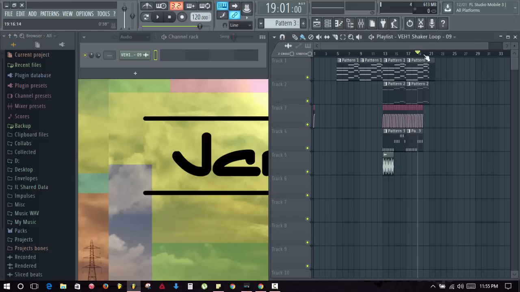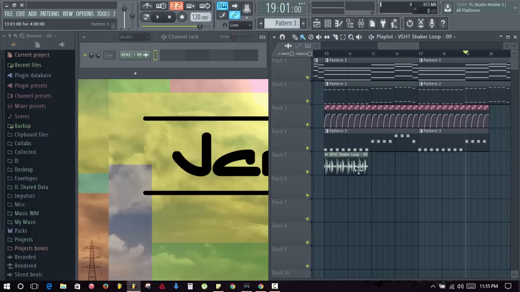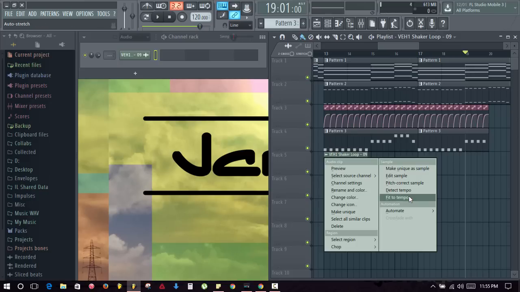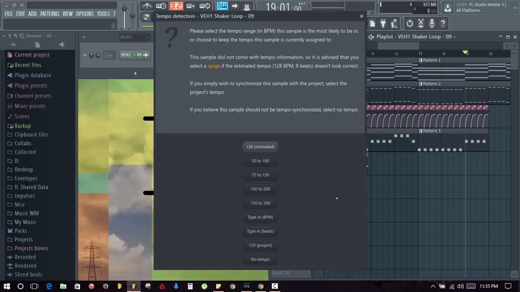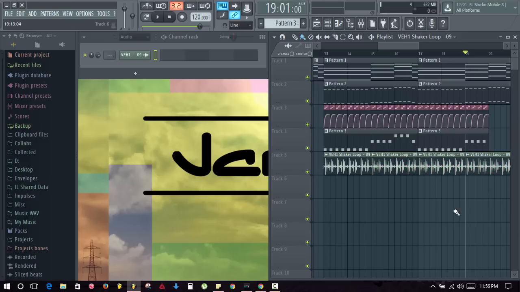Alright, now that I've found myself a loop, I've actually gone to the shaker loops for the house expansion. So we're set to 120 BPM, but this particular loop is a 128 BPM sample. So click on the sample and on the left corner, click that, click fit to tempo. And from there, you can either click the 128 estimated or type in BPM 128, enter. And that'll just fit it to 120. So you have to type in the original speed for it to link to what we have on the project. And we're just going to paste these in.